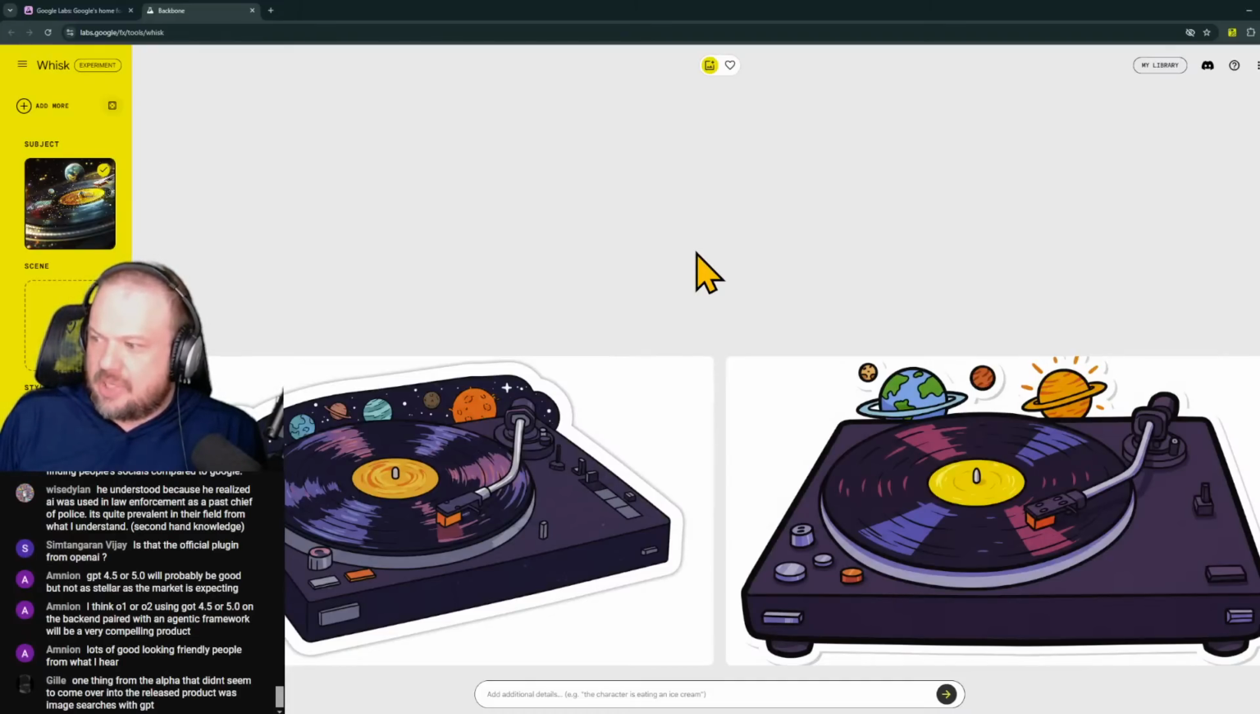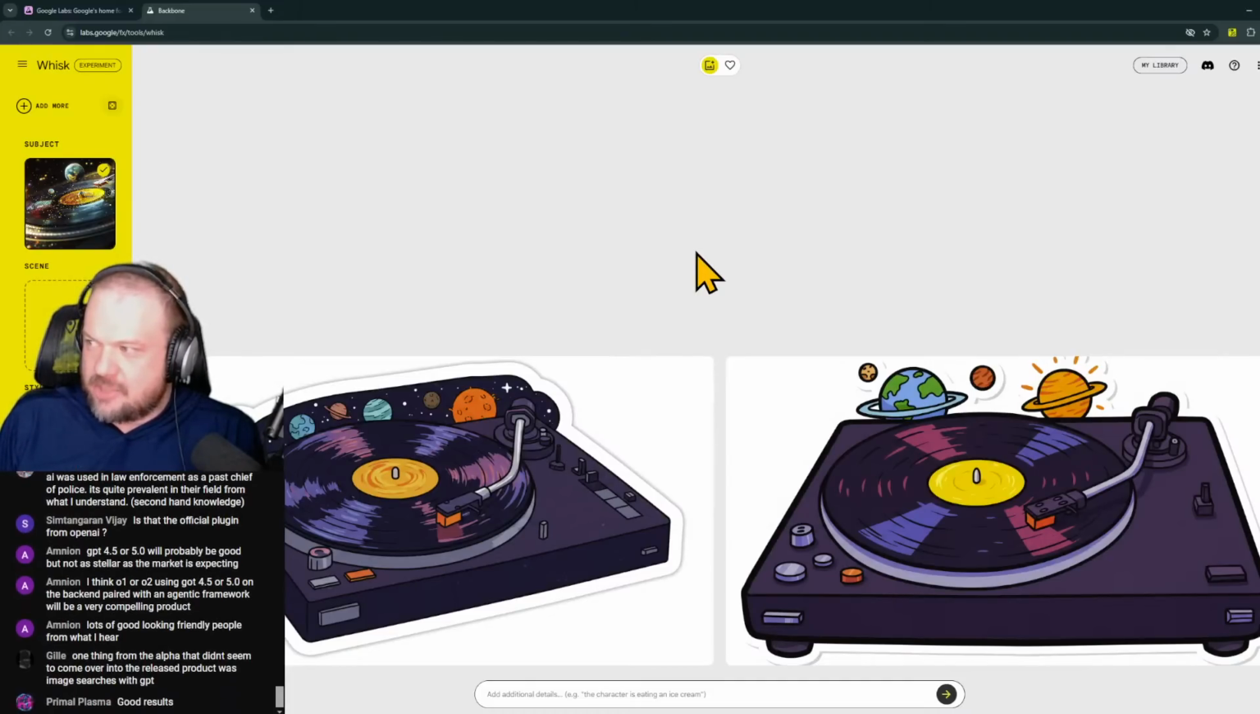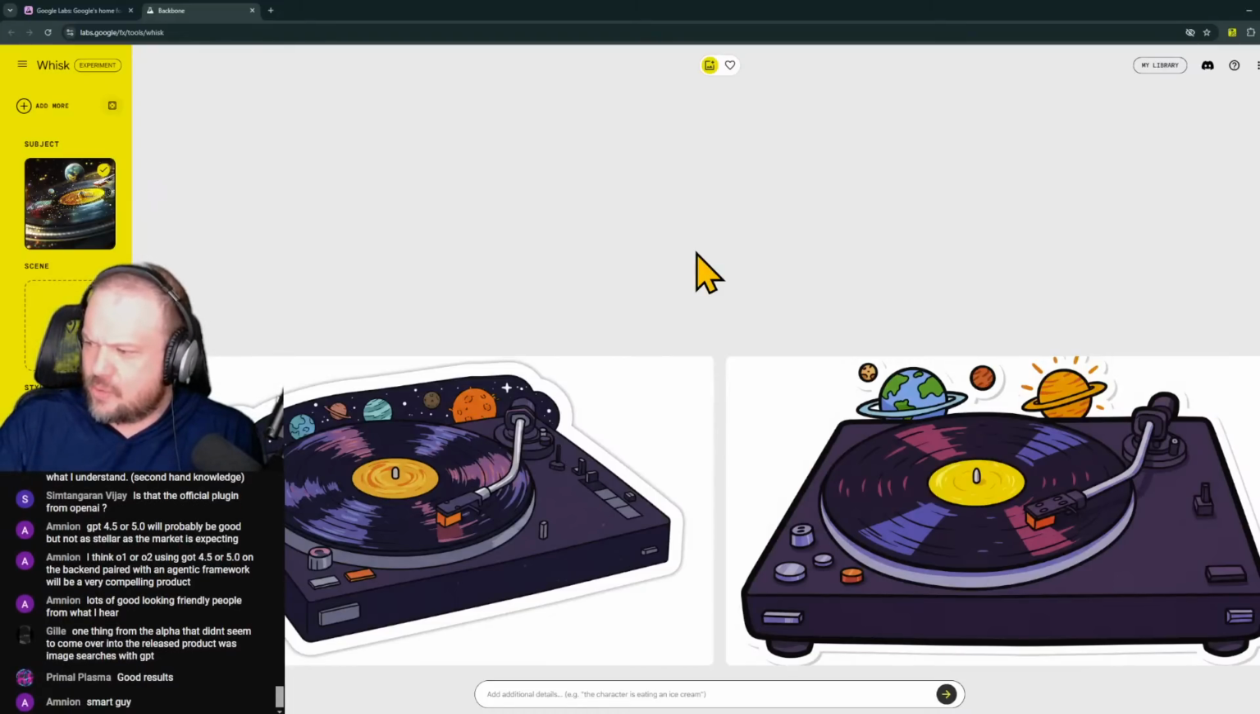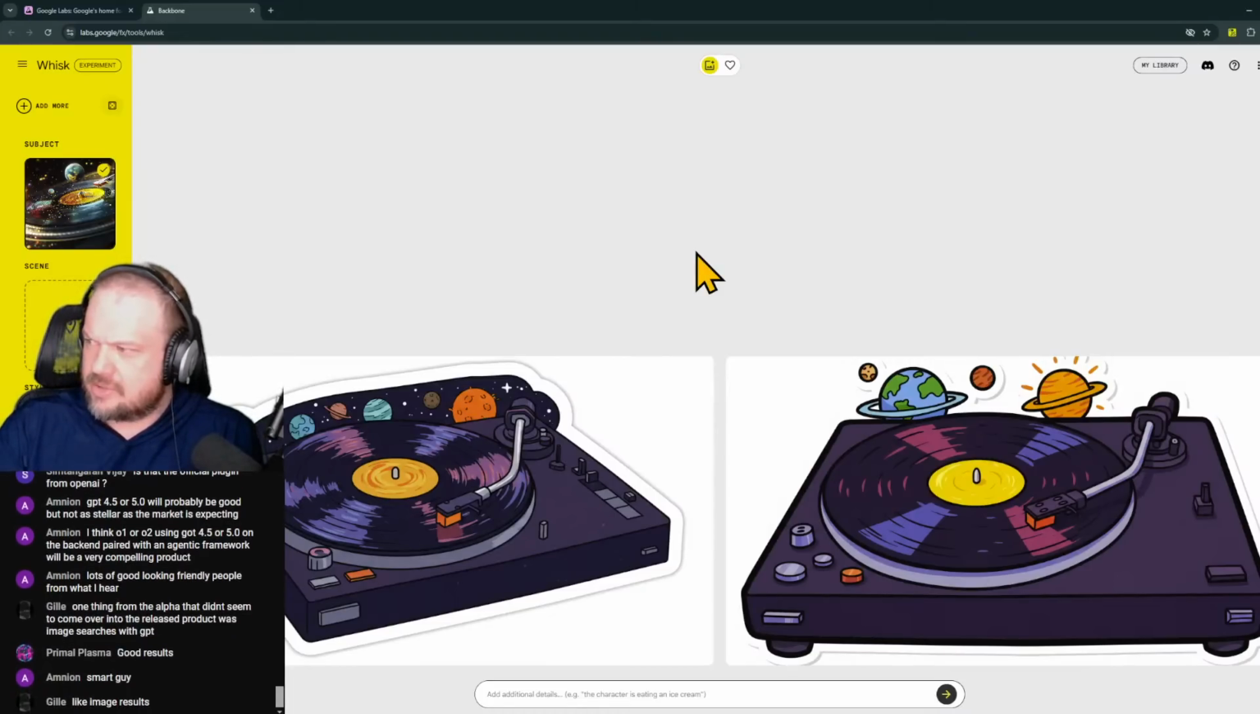Yeah, is that the official plugin from OpenAI? I mean, it said ChatGPT.com was the publisher, so I assume that was the official one.